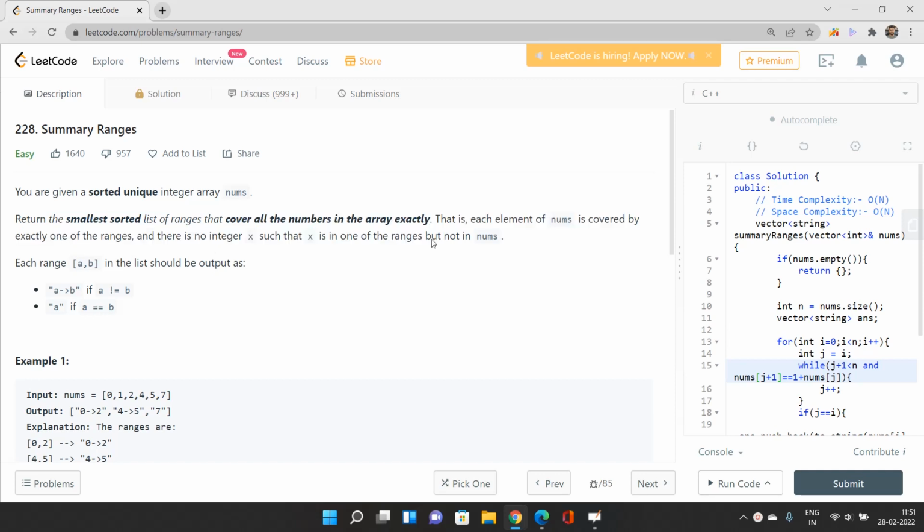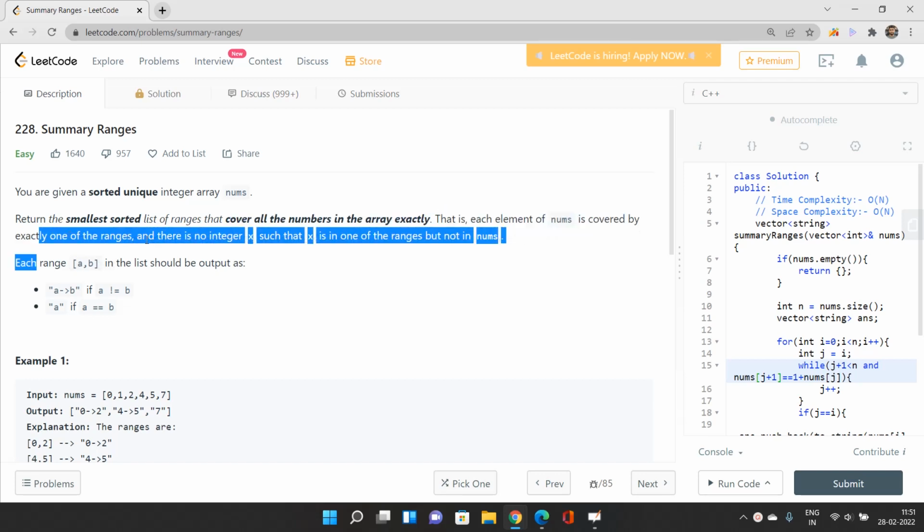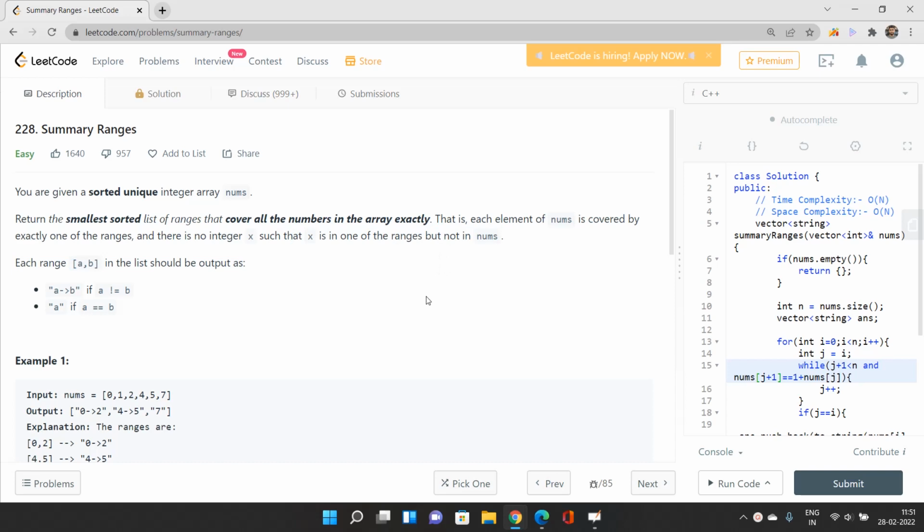The point that is noticeable here is that the ranges cover all the numbers in the array exactly. That is, each element of nums is covered by exactly one of the ranges, and there is no integer x such that x is in one of the ranges but not in nums. I will tell you all about how we are going to do that.